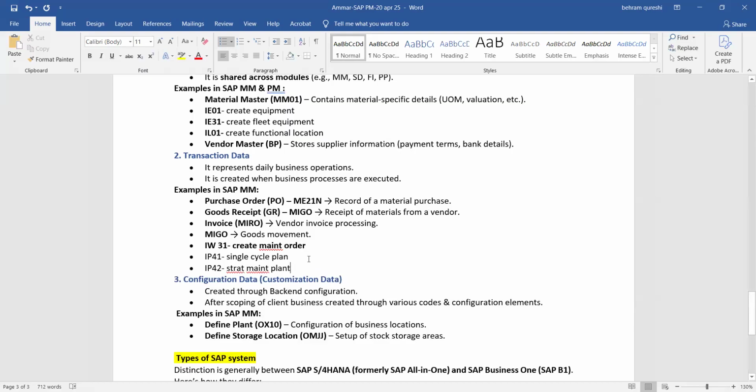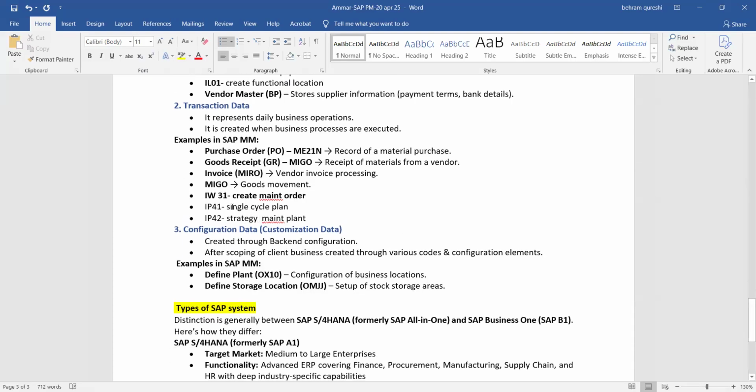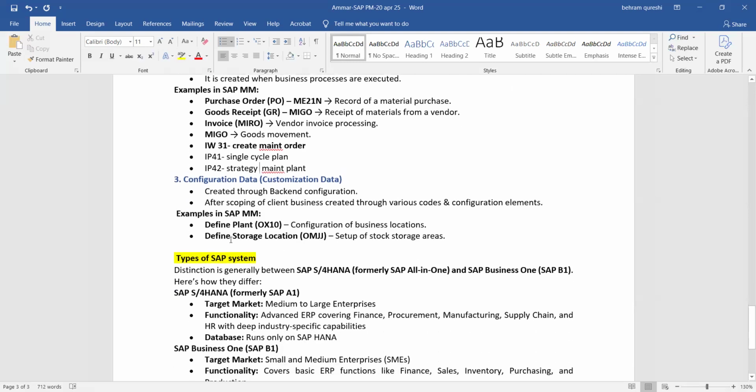This is the strategy maintenance plan, and there are IP10, and likewise there are so many transaction codes over there. Same goes for IW41, which is order confirmation, and KO88 is for overall completion, and so many others. Wait for a moment, and here there is no need to write these two T codes.